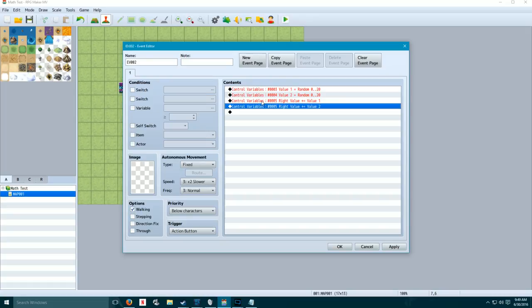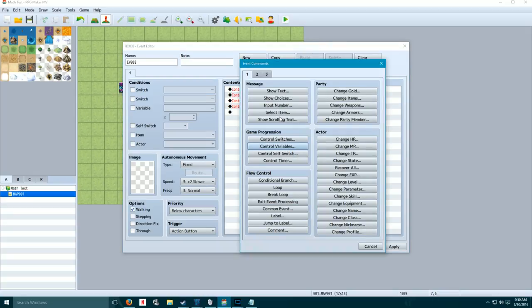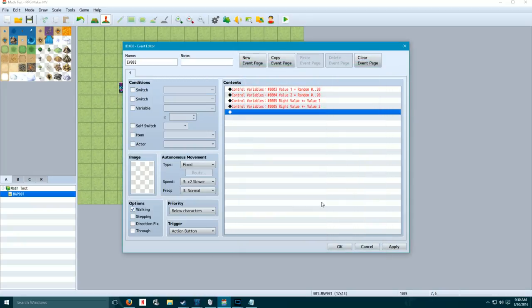So again, remember, RPG Maker runs this code sequentially. So this means that first a random value will generate for 1, then 2, then it'll add value 1 to the right value, then value 2 to the right value as well, essentially just adding them together and getting us the answer.